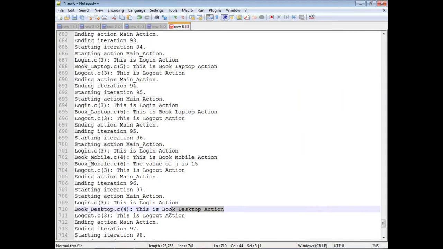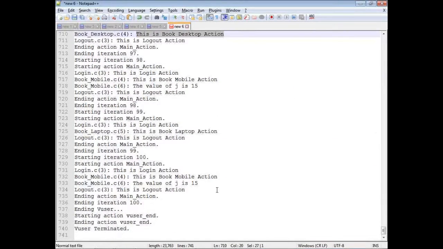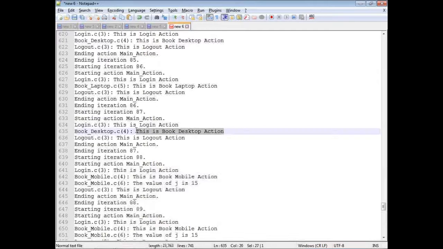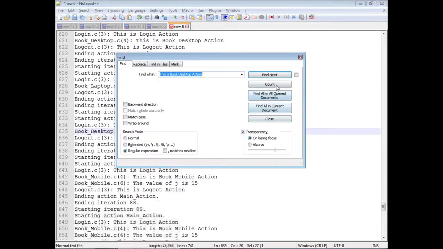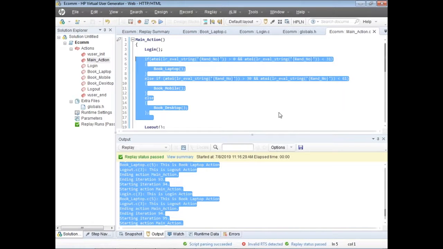Now mobile action, let me see. It is 34, and desktop, hopefully desktop has come this time around. Yeah, there you go. It is 34. So it is not exactly what we wanted, but it is close to what we wanted, and this is how people usually implement. Are we clear?